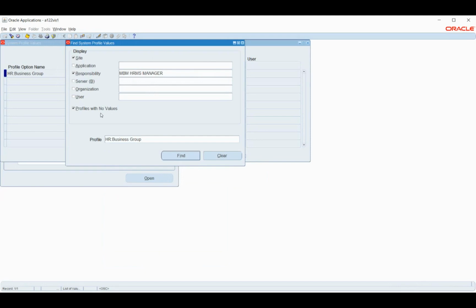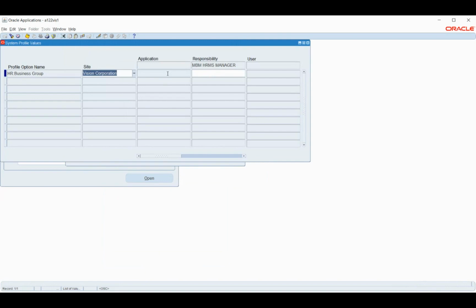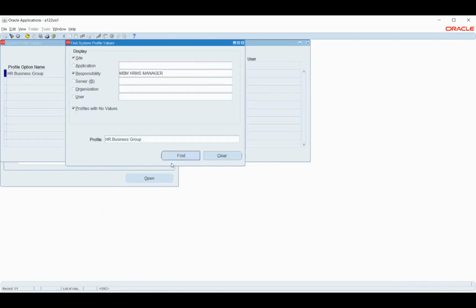Probably you might have taken these two options, but even then, why? Tell me. Sir, what are these options, Application and Responsibility? These are for restriction purposes only, no? Yes, only for the restriction purpose, restricting the profile.